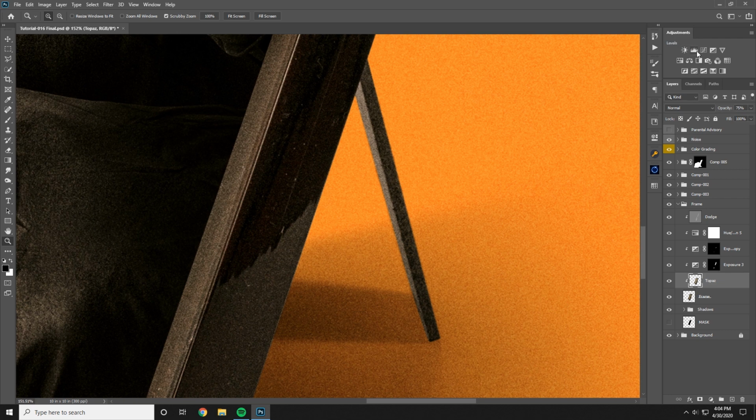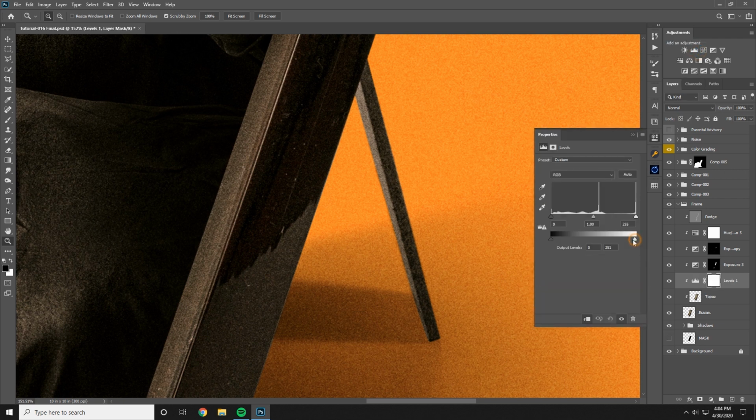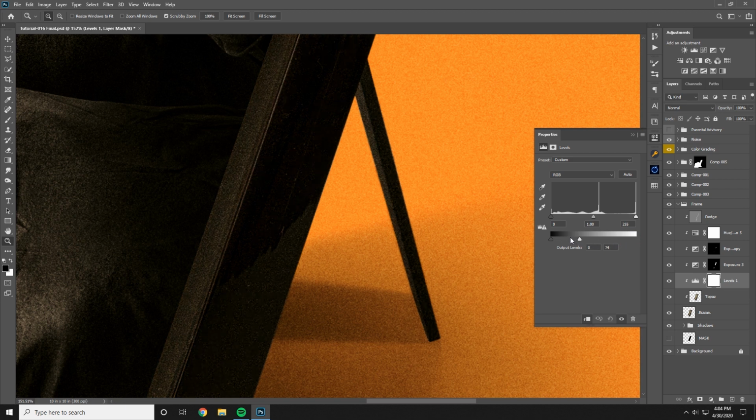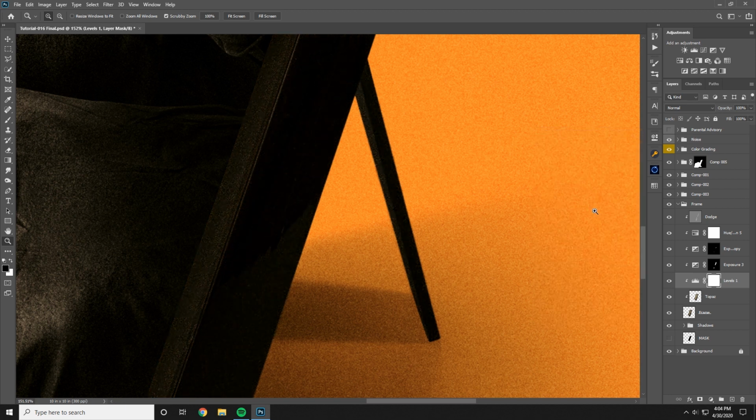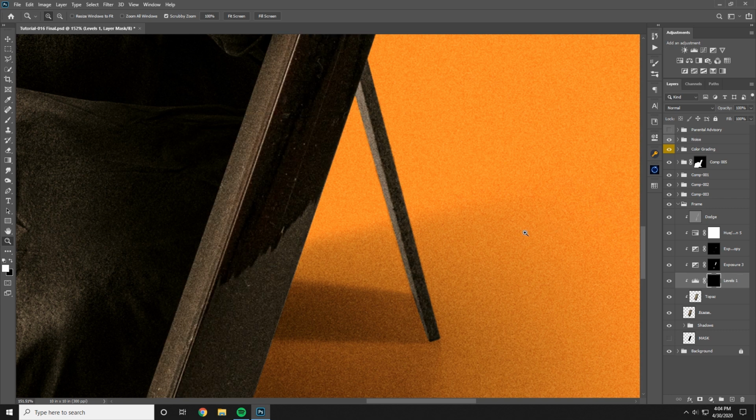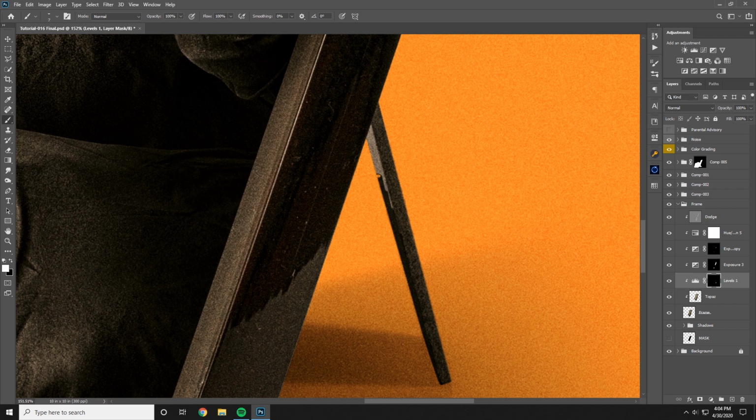And I'm going to make a levels and bring down the highlights. Okay, like that. And then I'm gonna fill it with black. Let me get my brush. I'll put my hardness all the way up, opacity all the way up, and then I'm just gonna paint this part so I can make it darker. I don't like how it's all light. Okay, and we're almost done.